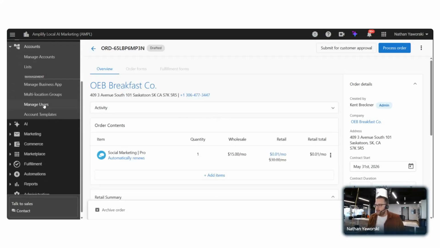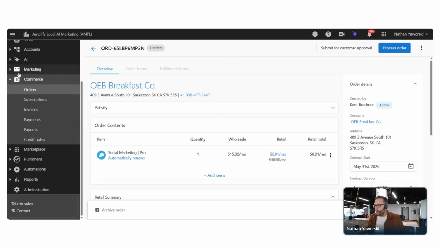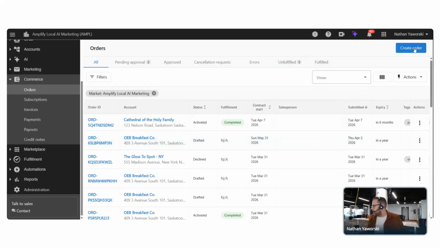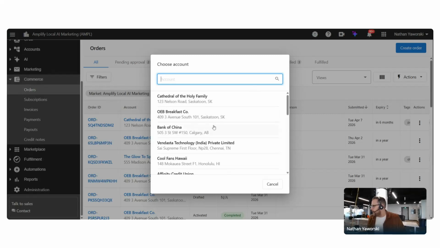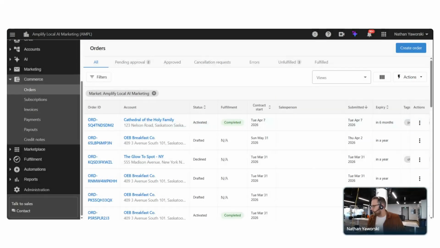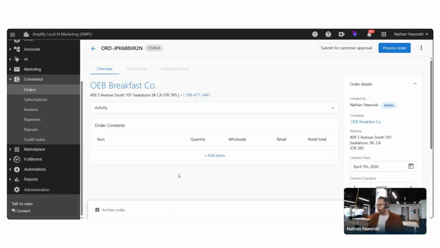And finally, you can also create them from the commerce tab down here. You go to commerce, orders, and you can click create order. And then from there, you will have to select, obviously, which one you want to create for. So in this case, I'm going to create a new order for OEB breakfast, and that'll take me to that same order page. So 3 different ways to get to that screen.